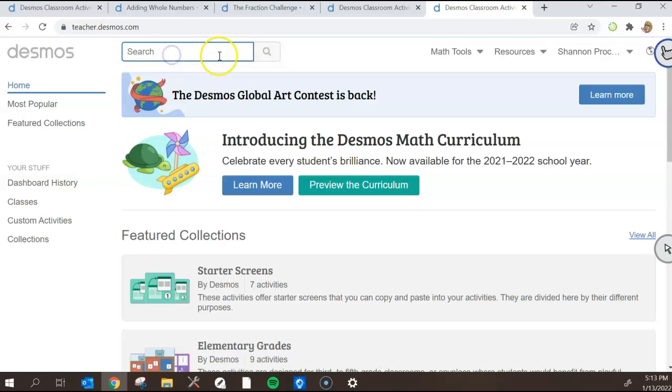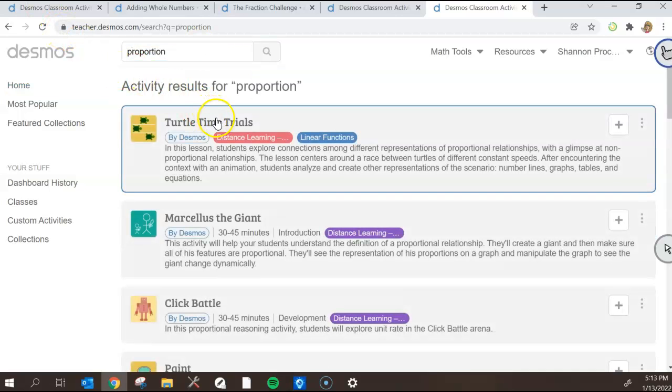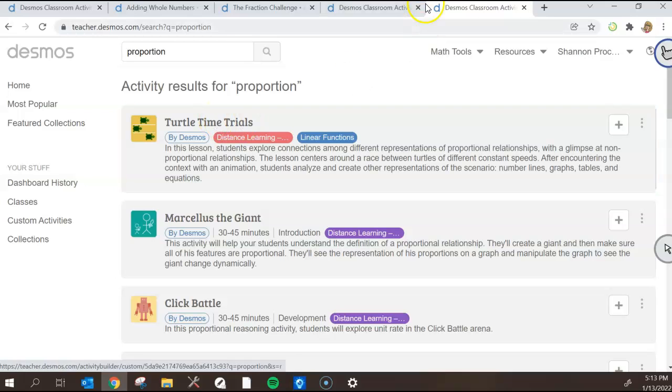If you know of a specific topic that you are teaching and you would like an activity that goes with it, you can try the search. Proportion, for example. I did turtle time trials in my class today. There's another video showing turtle time trials if that interests you.